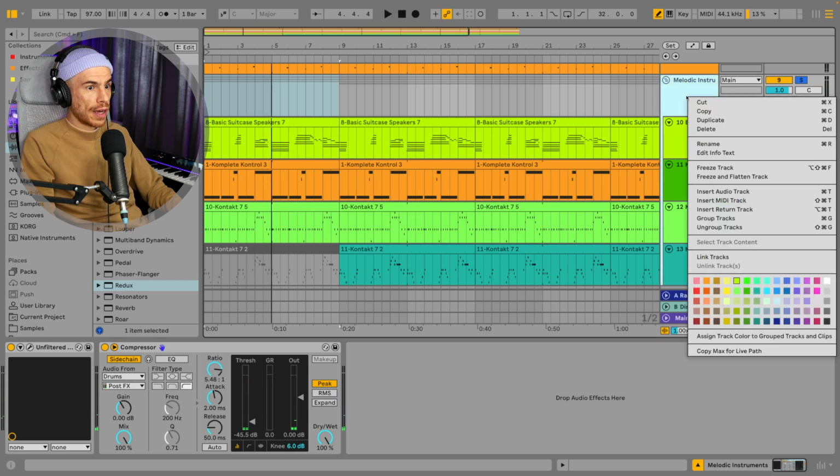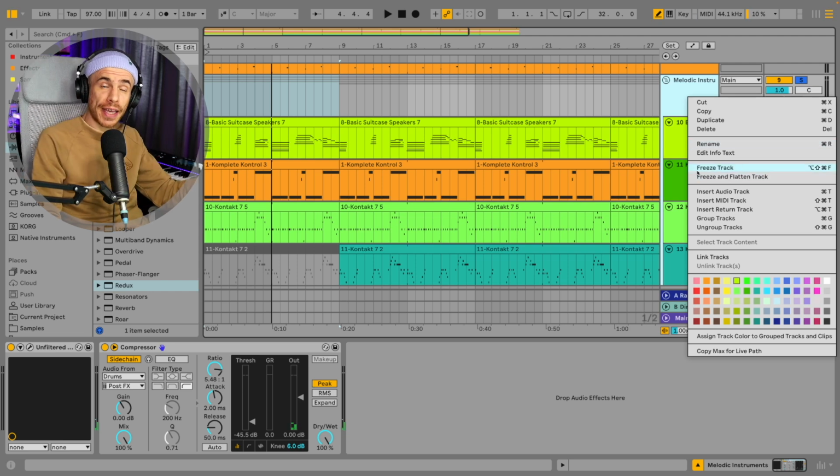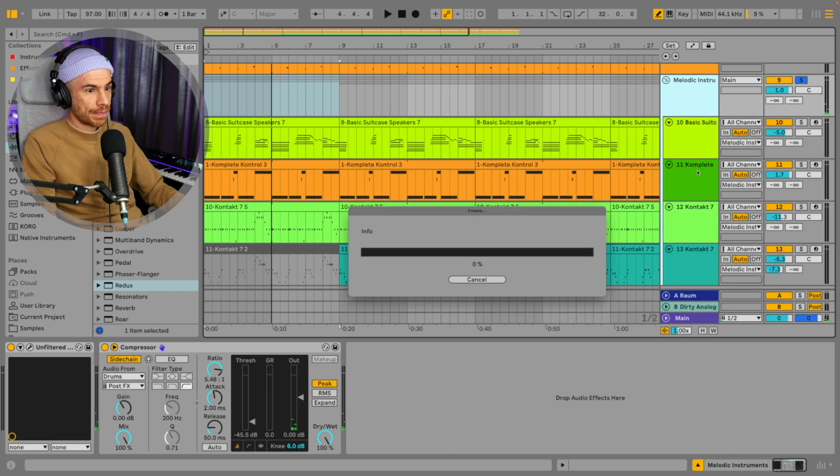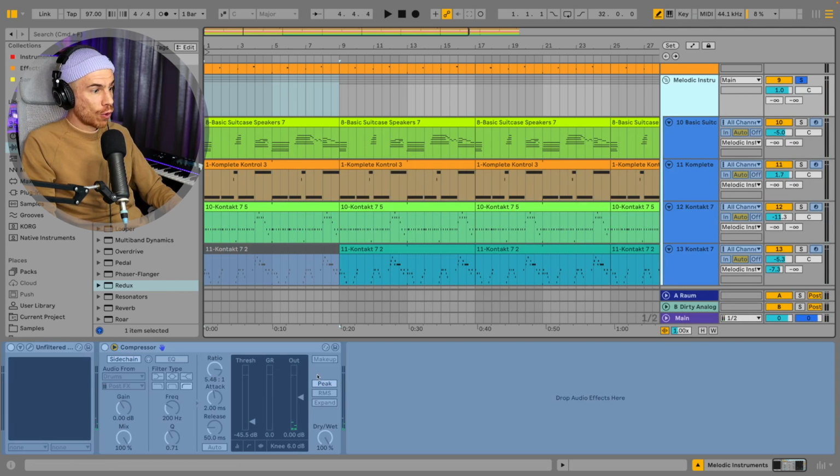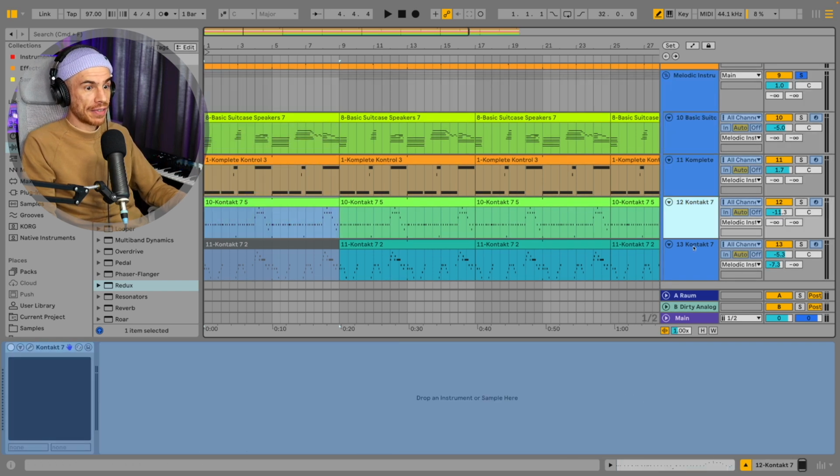So now when we click on our group track, we can see that we have Freeze Track and Freeze and Flatten Track, which wasn't there before. So I'll hit Freeze Track. So as you can see, my group is frozen now. The effects are frozen as well. All the tracks inside of it are frozen.